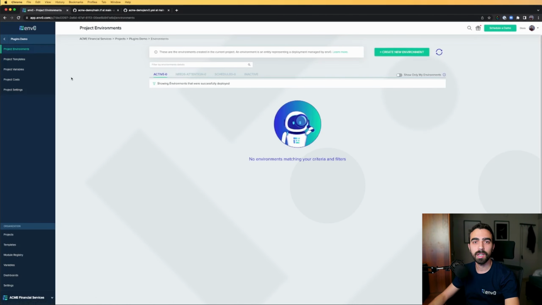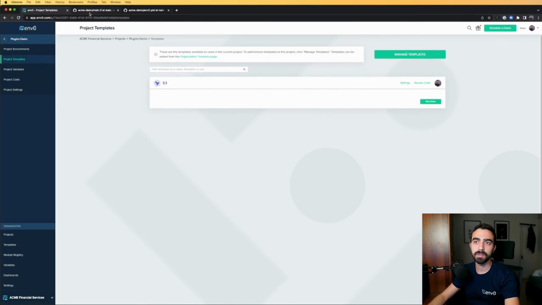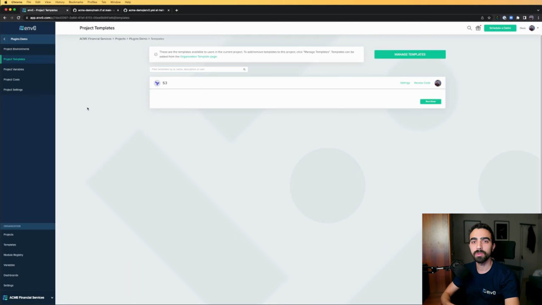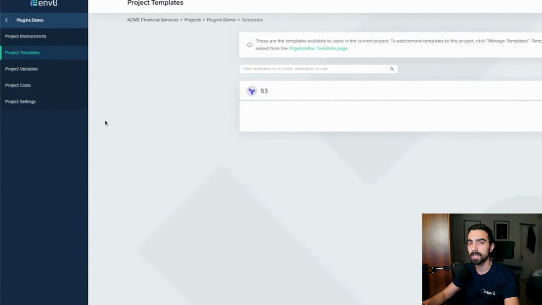Jumping into env0, I've created this S3 template that creates an S3 bucket. But my problem is that I'm using public read ACL, and as we know, this isn't the best way to execute an S3 template. And because I'm responsible for each and every deployment in env0, I want to make sure that everyone's standing within the company policies and no one makes mistakes.